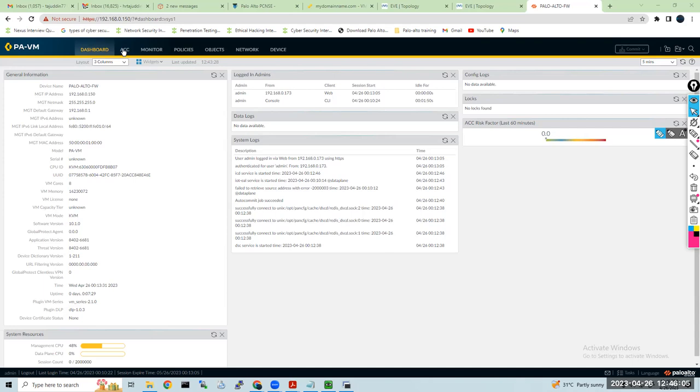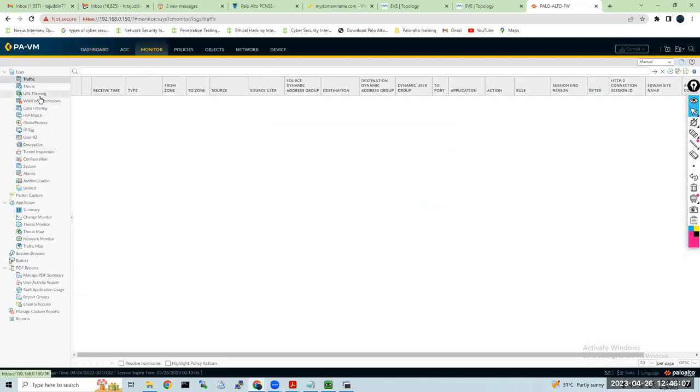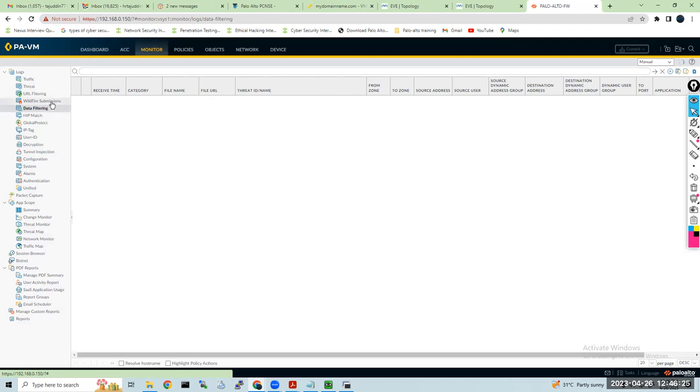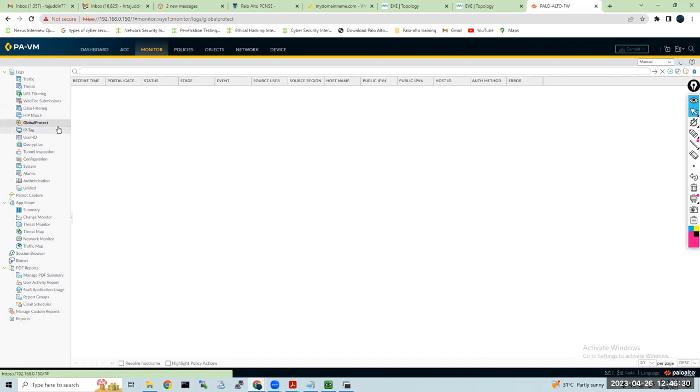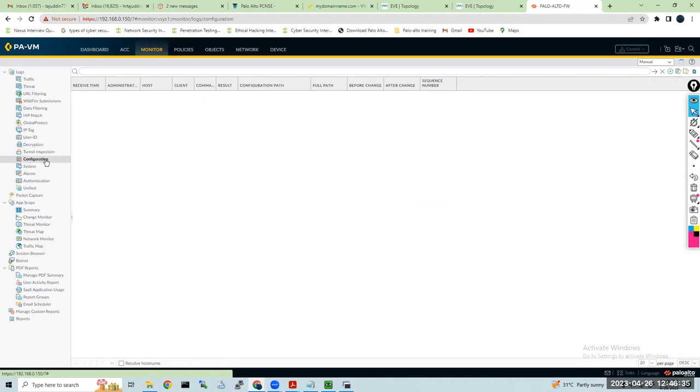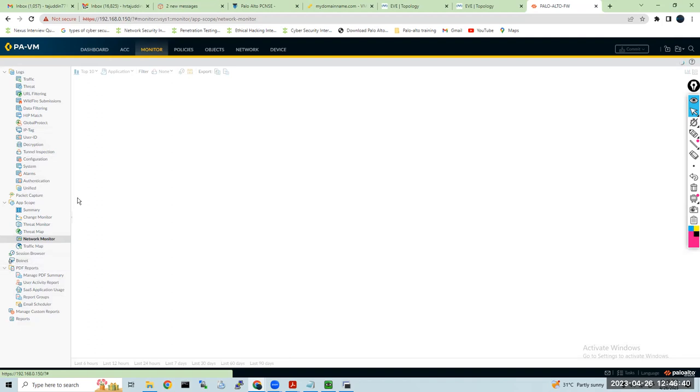If you click on Monitor, we can see a list of parameters. There are a lot of parameters where we can see policy, traffic controlling, threats, URL filtering, data filtering, WildFire submissions, HIP match, GlobalProtect, User-ID, tunnel inspection, and graphics. So these are the data monitorings, all the parameters we are able to configure.